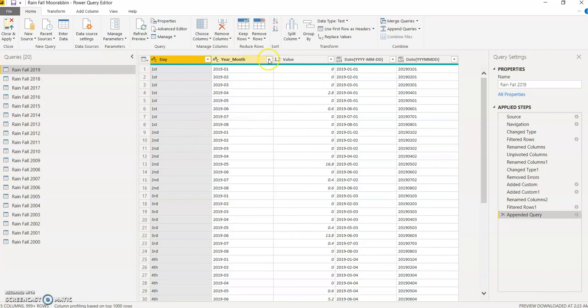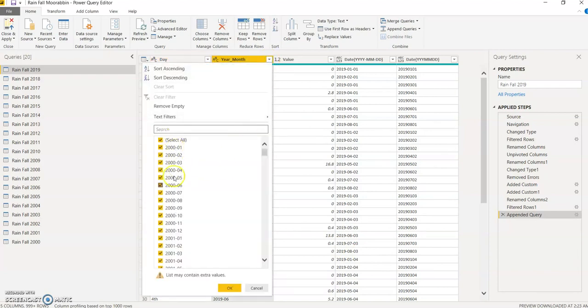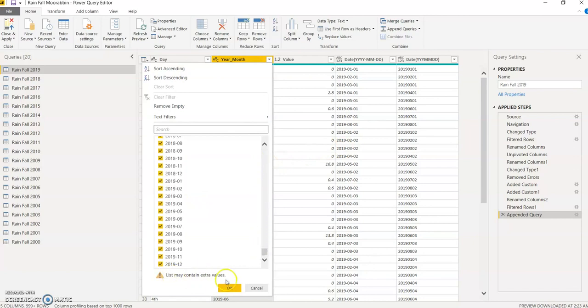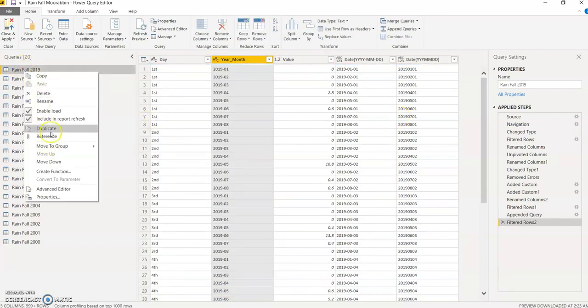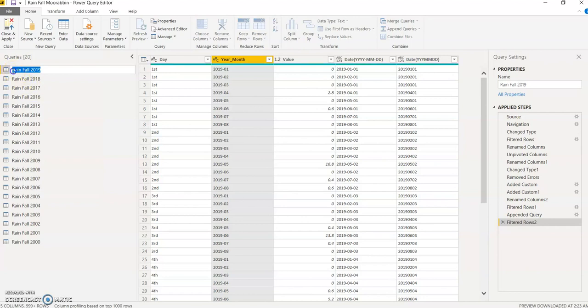Okay, now if you go to this year month column, you can see year 2000 and 2002, like that up to 2019. Now just click OK, and we can rename this table as daily rainfall from 2000 to, let's say, 2019. Okay, this is our final data set.